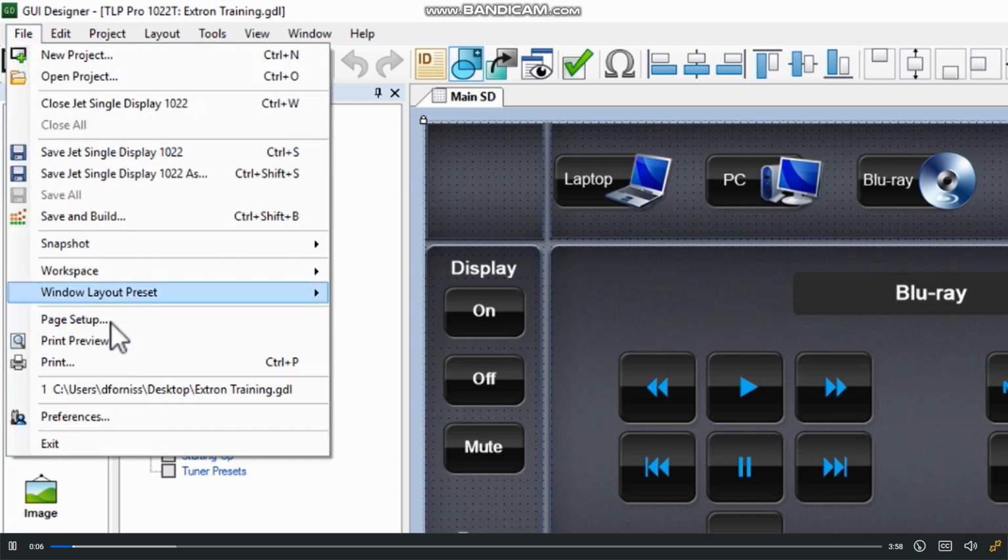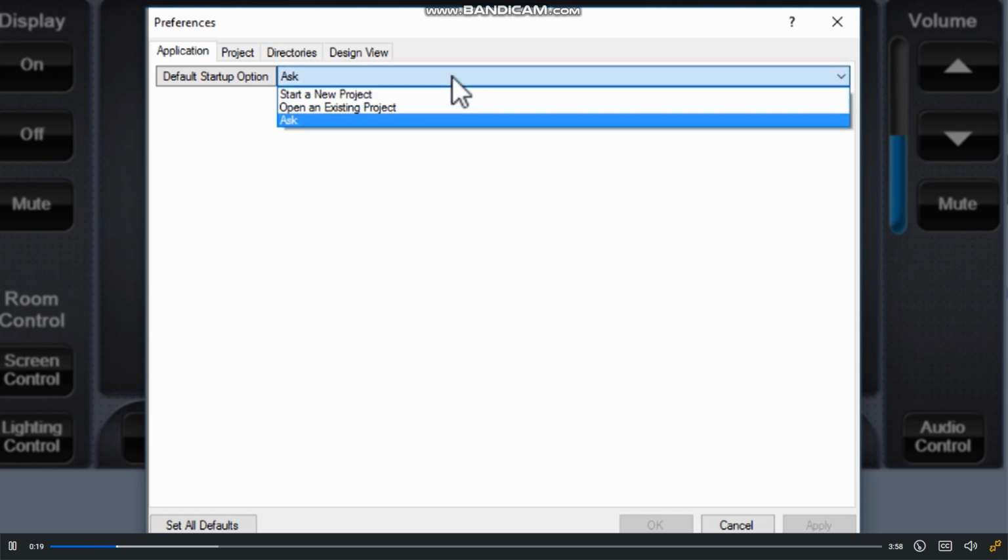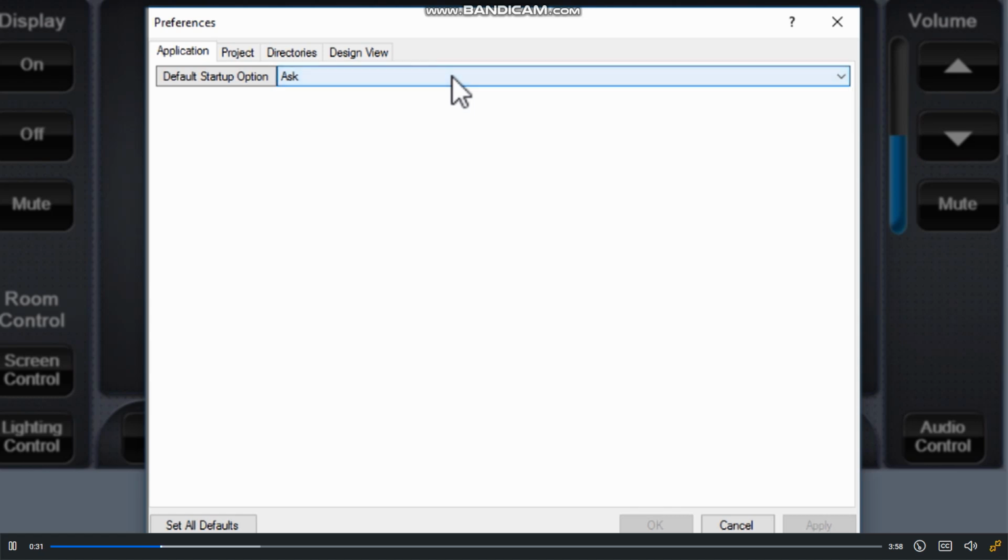The Preferences option of the File menu allows you to set up how GUI Designer manages certain aspects of the application, project, file directories, and design view. The first option is the Application tab, which defines the functionality of the startup window. There are three choices: Start a new project, Open an existing project, or Ask, which is the default setting. It is recommended that Ask remain selected, ensuring all options are made available at startup.